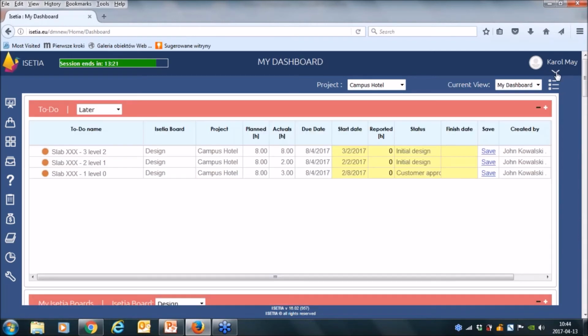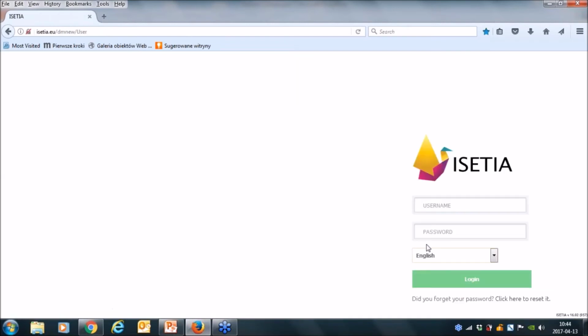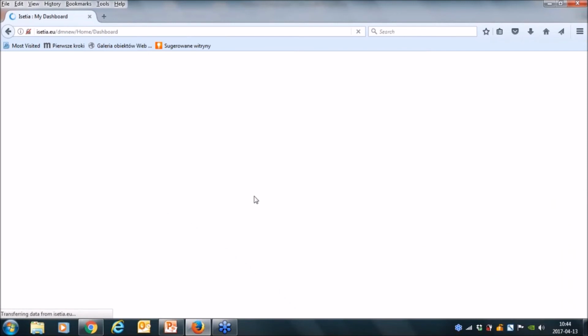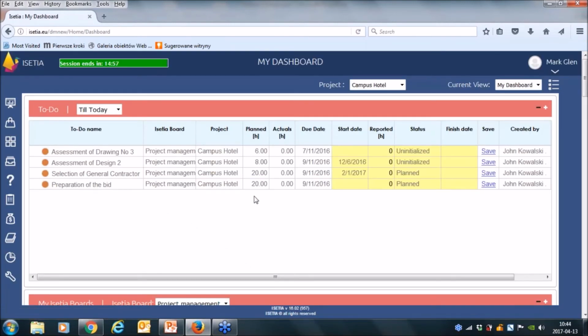Okay, let's go back to my account, just to show you what this system also offers to me, because me as a project manager has also some stuff to do. These are tasks which should be performed by me.